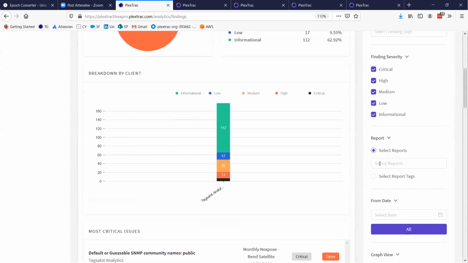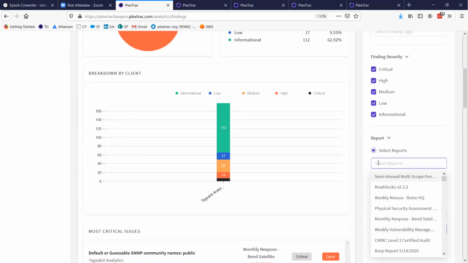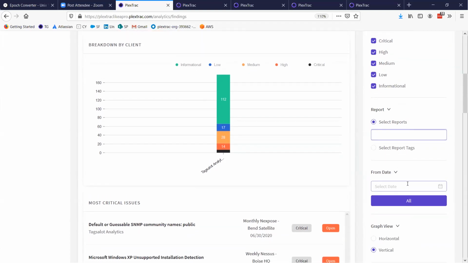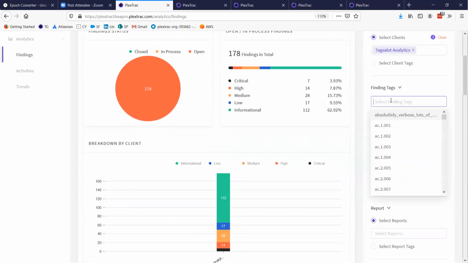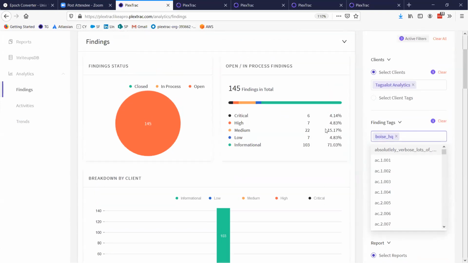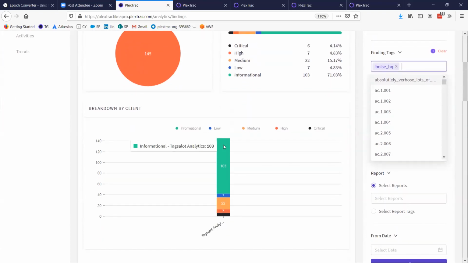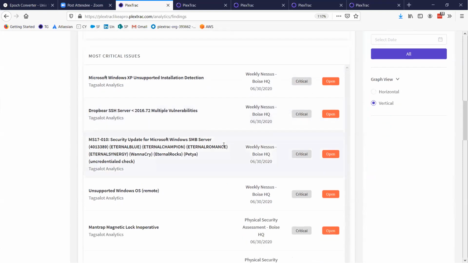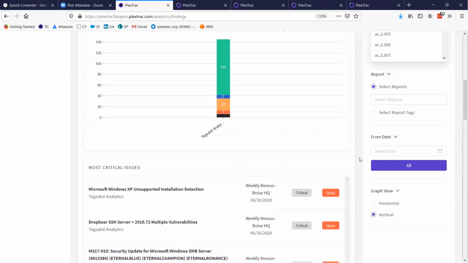However, what if I am really just a stakeholder that's responsible for security in the Boise office, the Boise headquarters? I don't want the reports there. I want to filter on the actual finding tags. If I filter by my geographic tag, and you can have tags for whatever you like, I can see now that of that 178 findings, really only 145 are things that I necessarily need to be concerned about in my little chunk of the world. And once again, that living risk register is now narrowed to just the things that are in my scope or things that I care about.